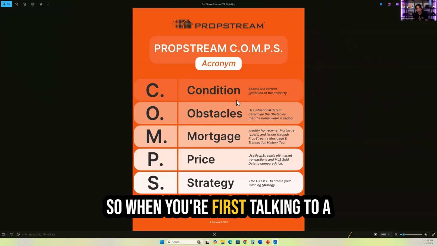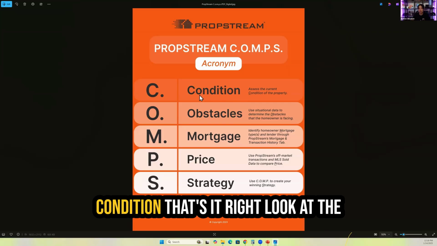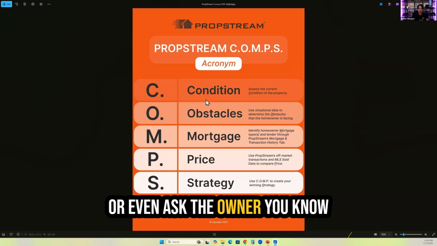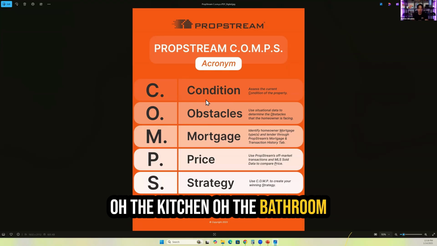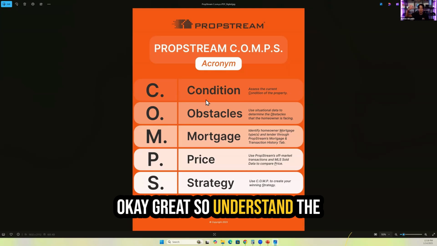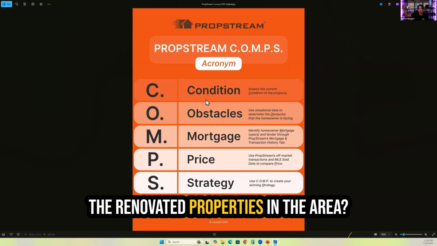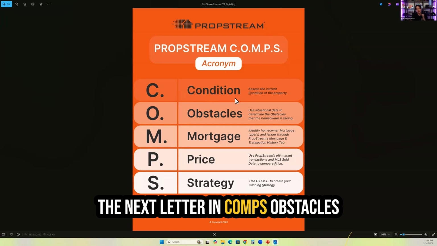So when you're first talking to a property owner or just analyzing the property, get a feel for the condition, right? Look at the photos or look at our intelligence or even ask the owner, hey, if I gave you a blank check, what would you do to your house? Oh, the kitchen? Oh, the bathroom? Okay, great. So understand the condition. Is it fully renovated? Is it at 50% versus the renovated properties in the area? Understand that too. Oh, right. That's the next letter in comps.